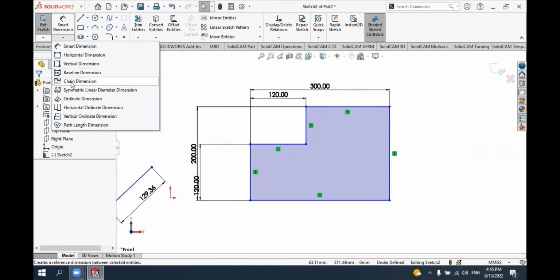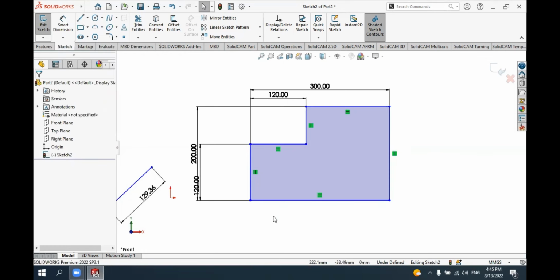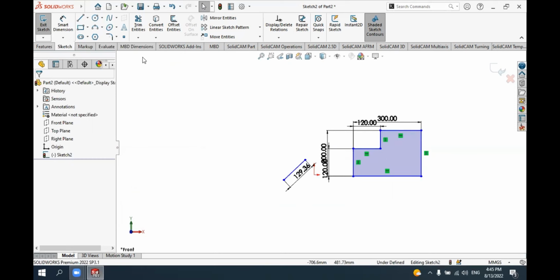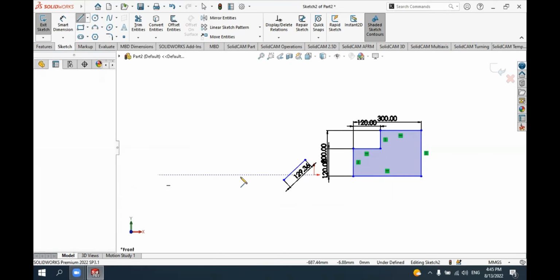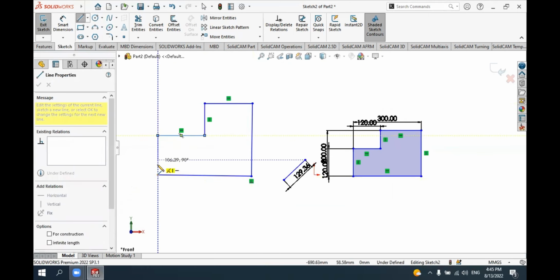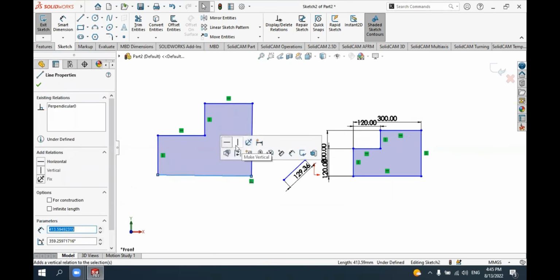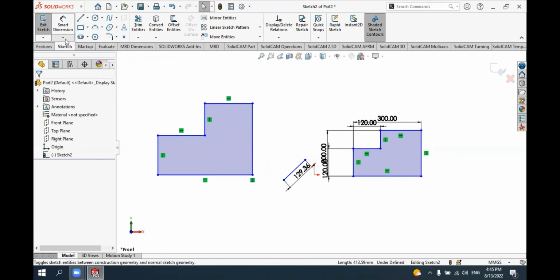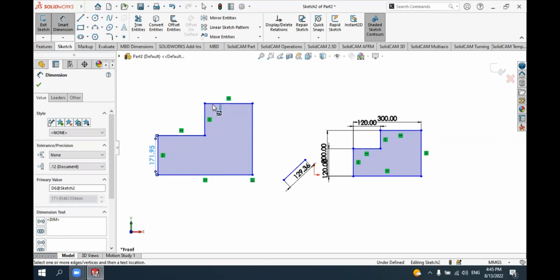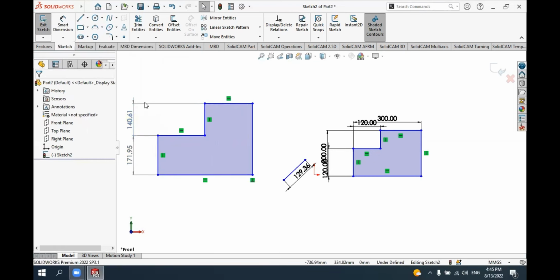The chain dimension is almost the same as a baseline, but it represents something different. Let's see the difference between the baseline and the chain. Let's create almost the same sketch again using the line. So let's make it horizontal. So open chain, select as a baseline this one, and select this one. And select this one second. So you see the difference between the baseline and the chain here.